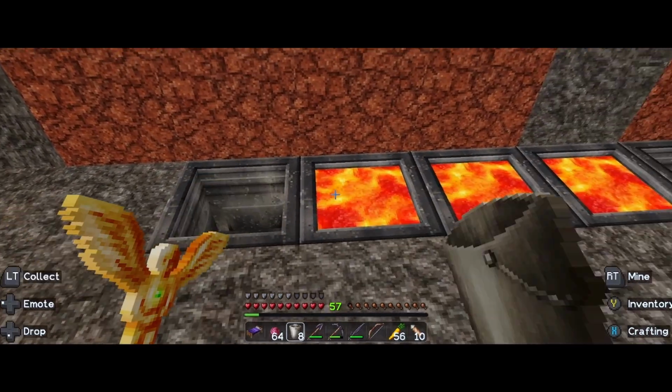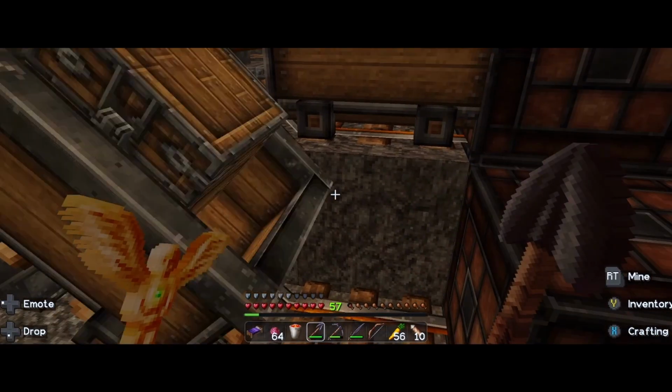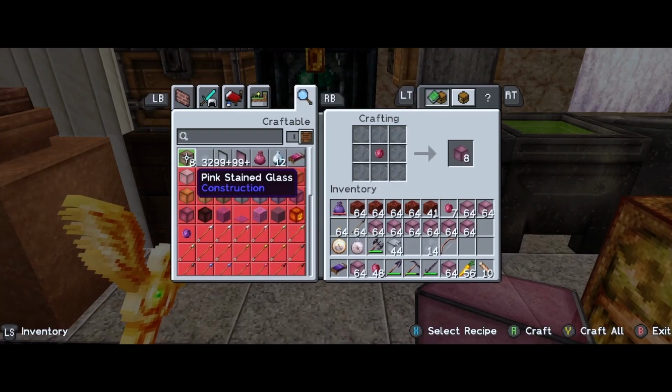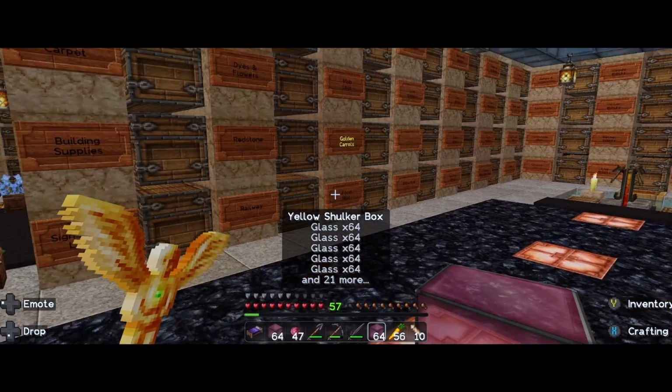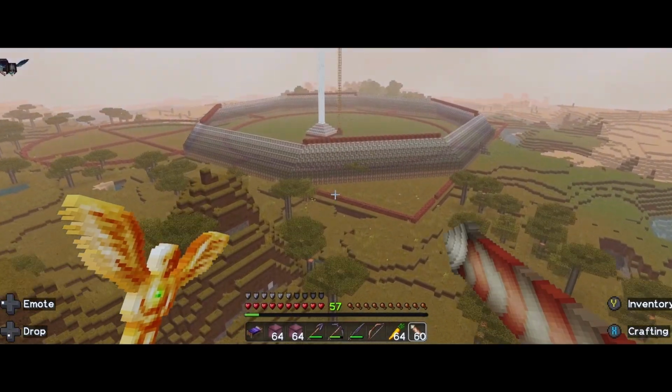We gotta fill up our smelter. Where is our cart? There it is. Okay. Boom, boom, boom. Pink glass. We've got plenty. Aerial shot. I think I'm really starting to like this shape.